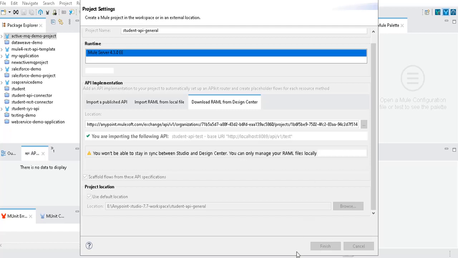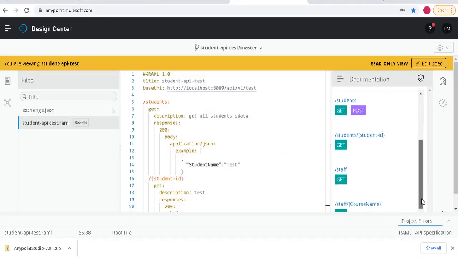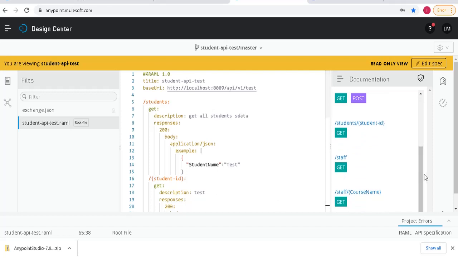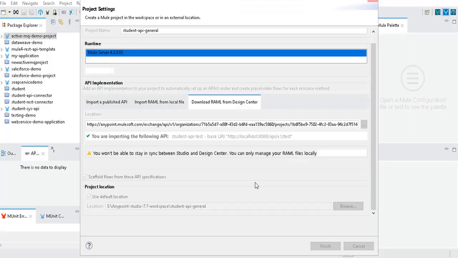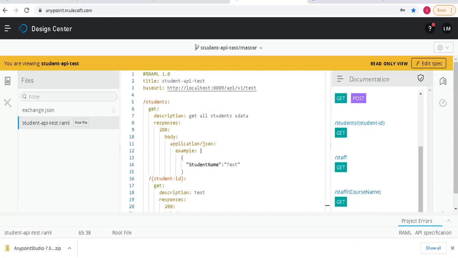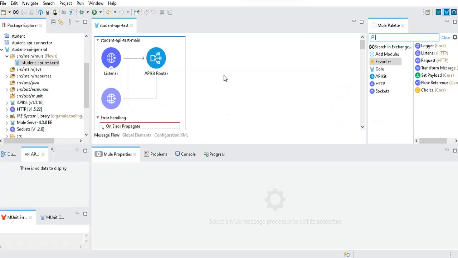Whenever you click on finish, it will generate default flows for you. Default flows for all the endpoints which you have here in your RAML. For each and every resource, it will create a general flow here by using API Kit router flows. Okay, so let's wait for that. I'll show you, then I'll create a new project. Yeah, so this is how it will generate the default flows with API Kit router.